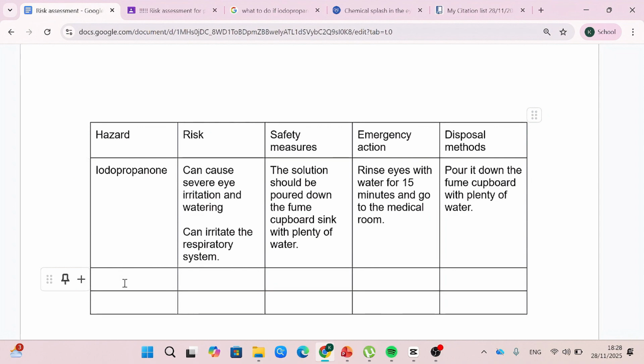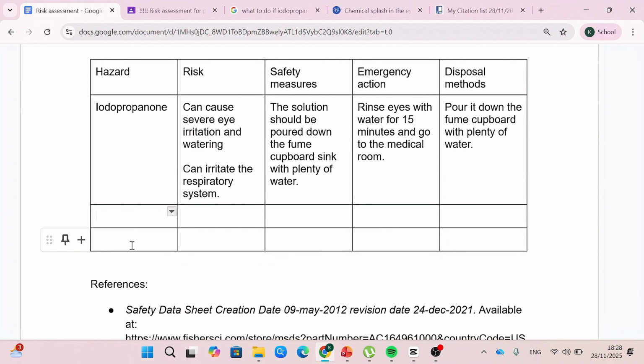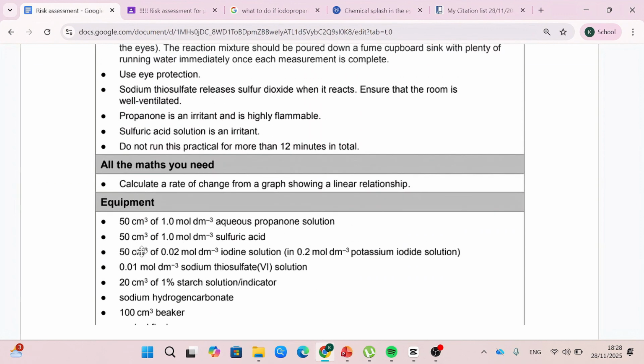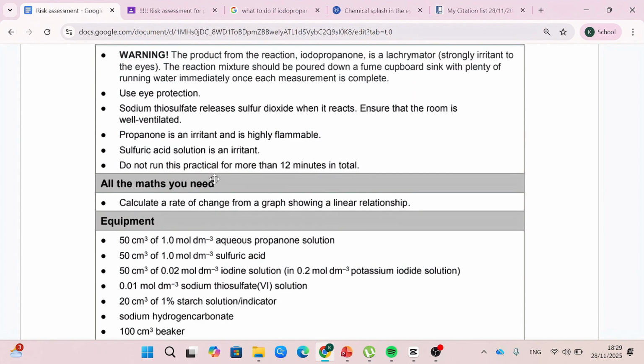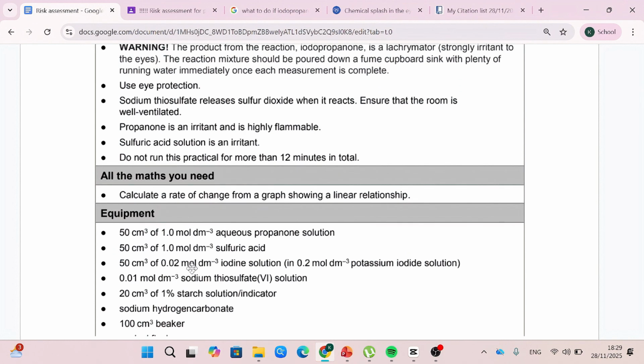The risk assessment should contain a few more hazards. So every hazard that might be associated with the practical that you're doing should be included in the risk assessment. Most of the hazardous chemicals will be mentioned in the safety part, but you still need to search up if any of the equipment, any of the solutions you're using also have some hazards. So do not just rely on the safety box. Also use Google to search up all the other chemicals that might be hazardous.